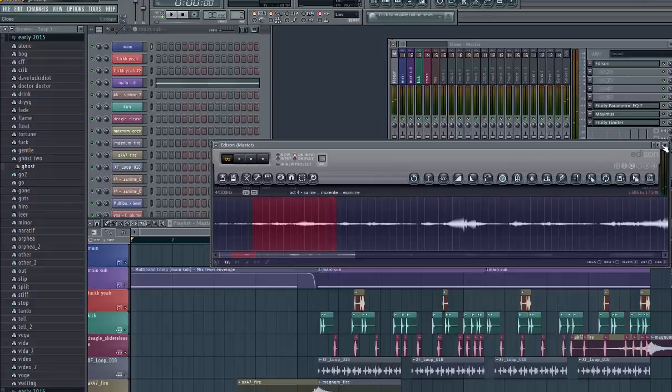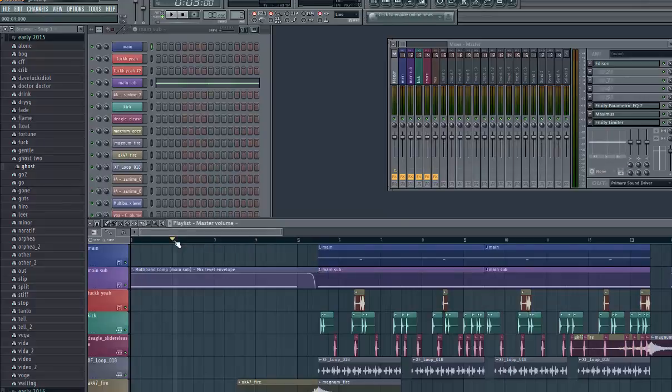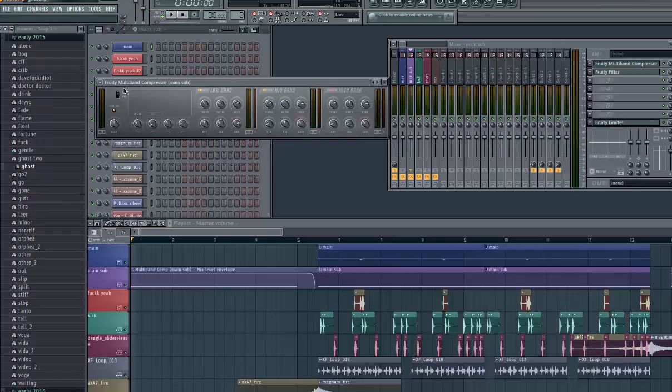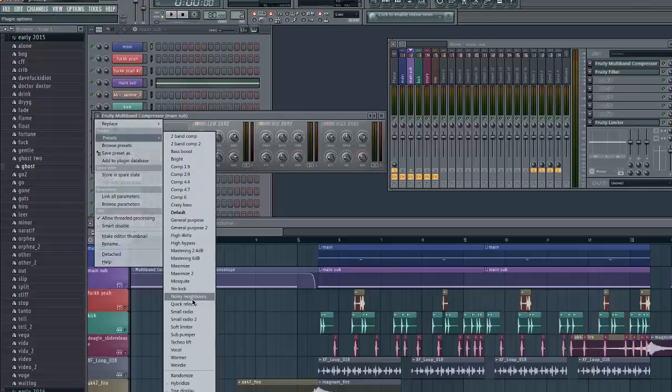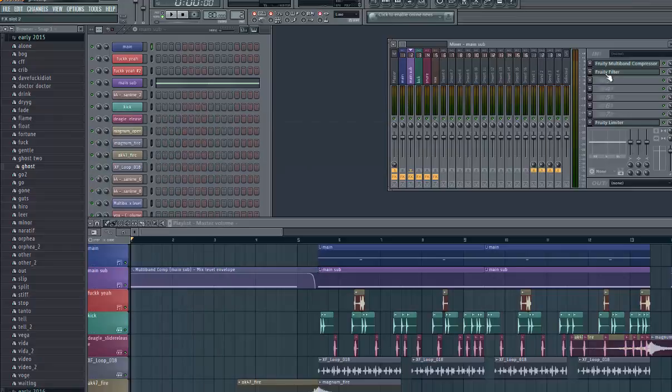So that's pretty much the sample I used for the whole thing. This is what it ends up sounding like. So this says main sub, so this is my low tuned, low pitched one or whatever. All I did to low pitch it was I went to multi-band compressor. I probably used the no kick or noisy neighbors preset. I use a lot of presets because I'm lazy.